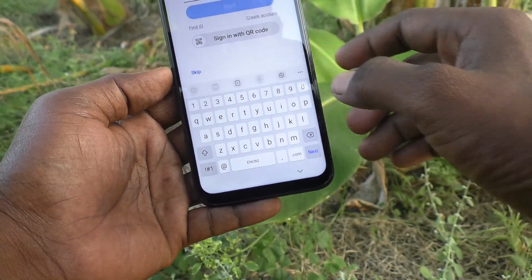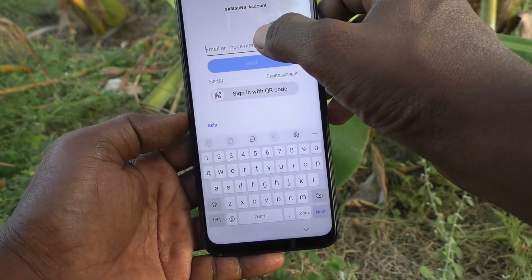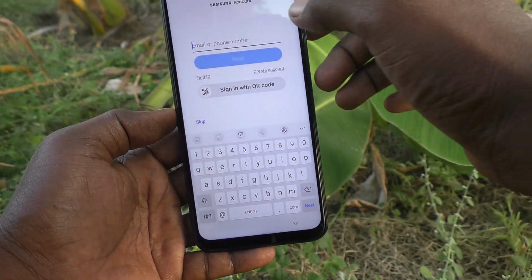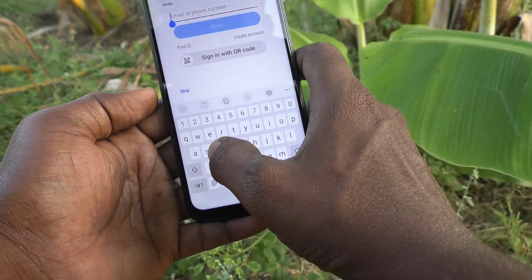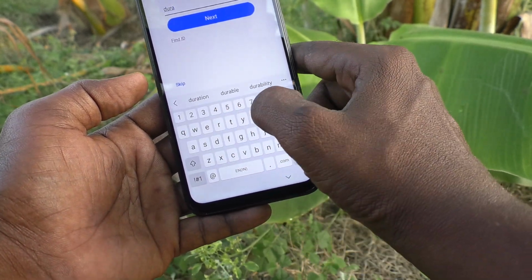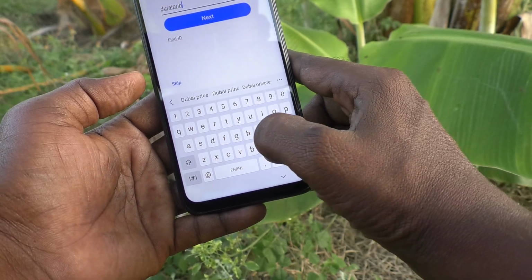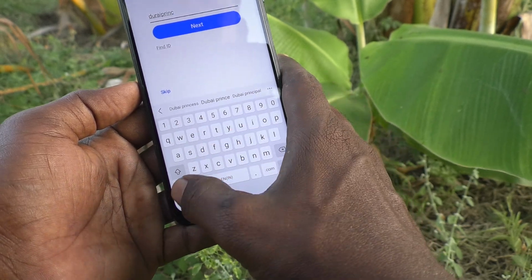Here it is showing that it's an invalid ID. That is because it needs a Samsung account. That phone number should have a Samsung account, but I don't have one, so I enter an email ID alternatively, prince@gmail.com.